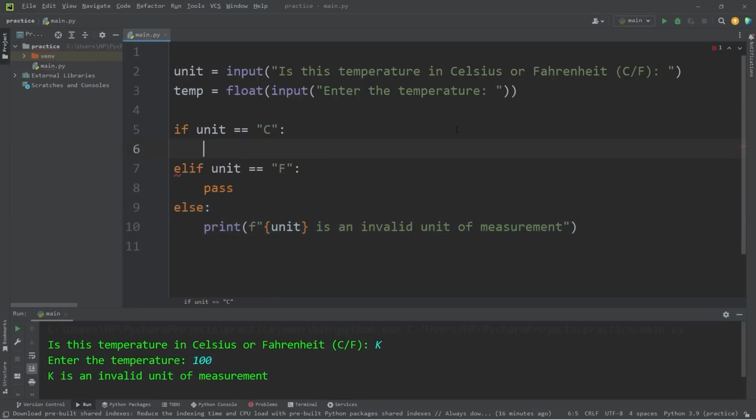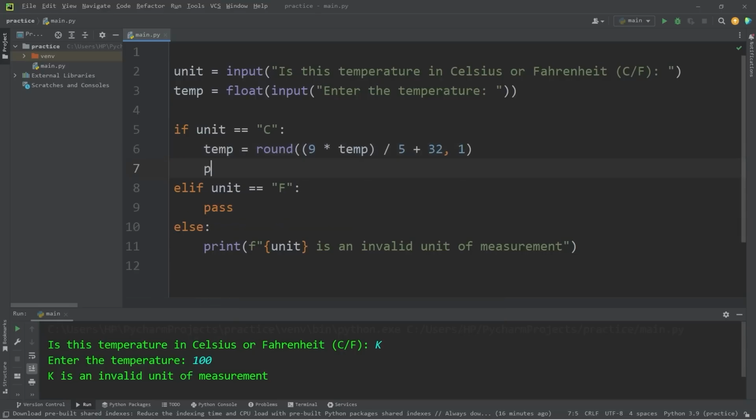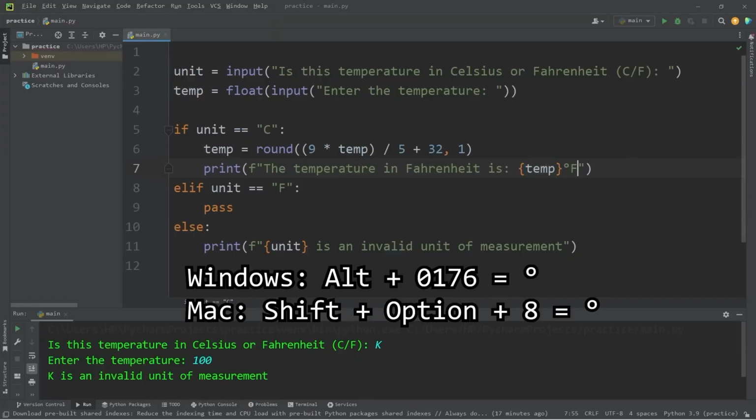Let's convert Fahrenheit to Celsius using this formula. We will take our temperature equals 9 times our temp divided by 5 plus 32. I'll take all of this and use the round function. We'll round to 1 decimal place. Then we will print the current temperature in Fahrenheit. I'll use an F string. The temperature in Fahrenheit is our temp variable, degrees Fahrenheit.